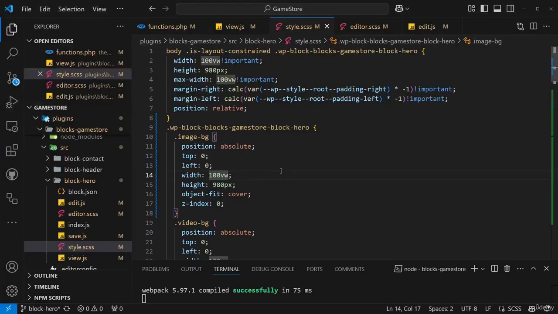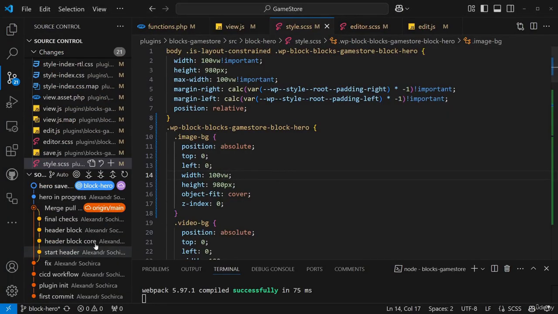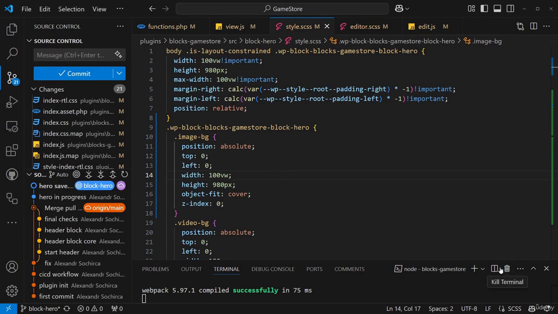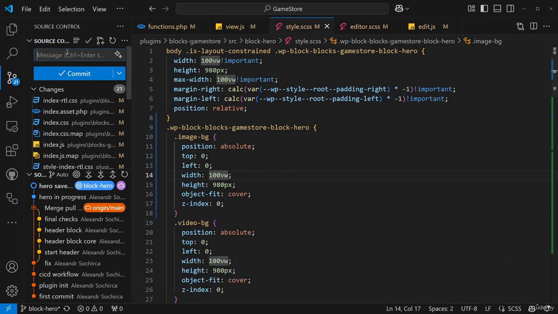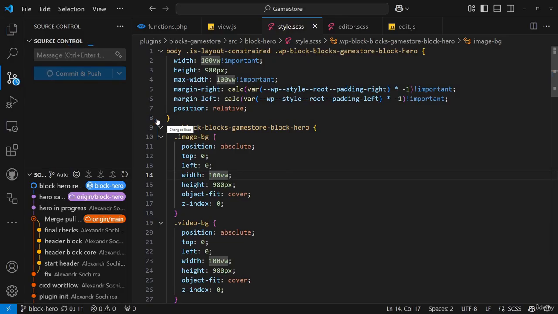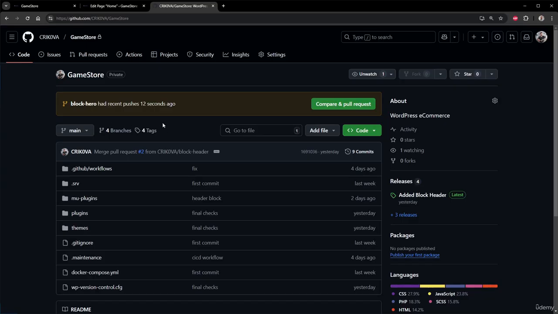When we finish working on a block, we send this data to the repository. I'm turning off the terminal. Hero block is now ready. Then I go to GitHub. I go to our repository and I won't test it after each block because it takes time. I will, just now. Merge it with our main branch. So we create a pull request.